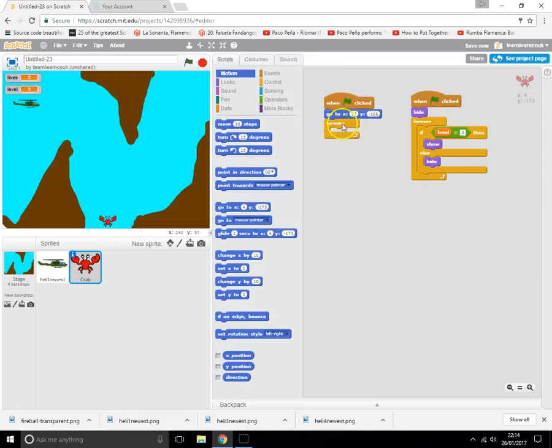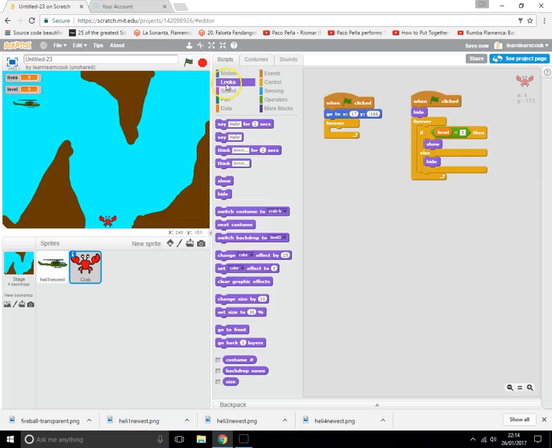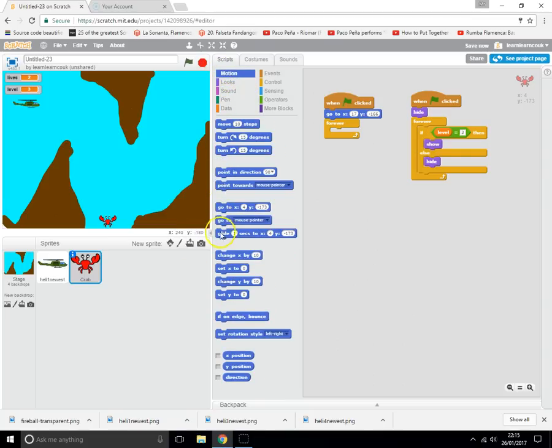And forever, let's just go up and down, shall we? So we'll do glide. There we go. Glide, glide, glide. Where's my glide at? There it is, glide. Good. Let's start there. Let's glide to the bottom one. And then let's move him up.